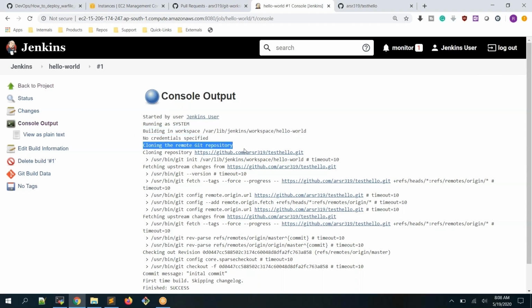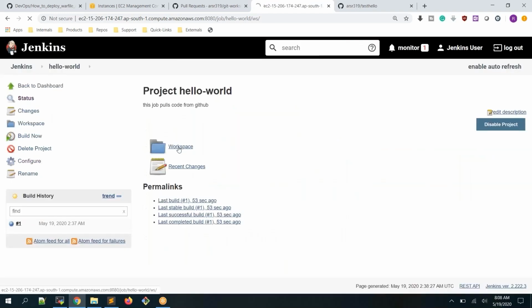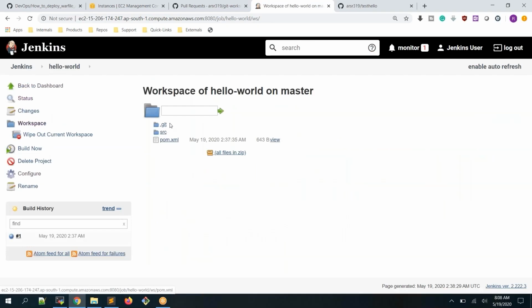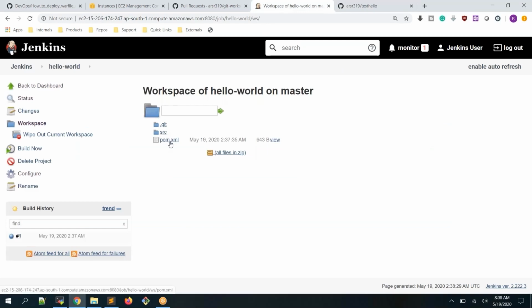Cloning the remote git repository, and the repository name is so and so, and all this information is telling how I am taking the code, and it has taken the code, and the last commit that was done on this system is the initial commit, and the result of this particular build. So again if I go to my job and if I go to workspace, this time you can see some content. This content is equivalent to the content which you have pushed over here. Okay, so in hello test world, src and pom.xml is there, right? So you can see here src and pom.xml is there.